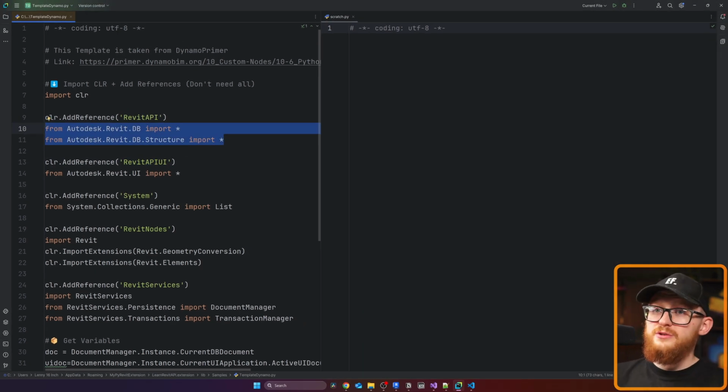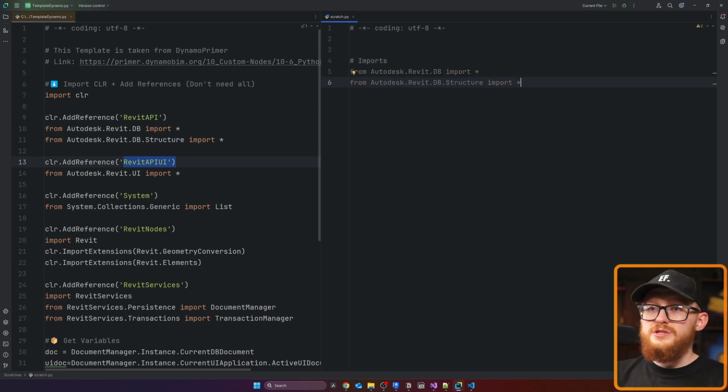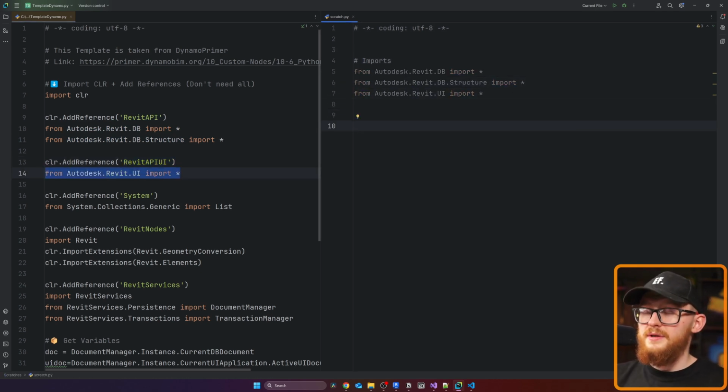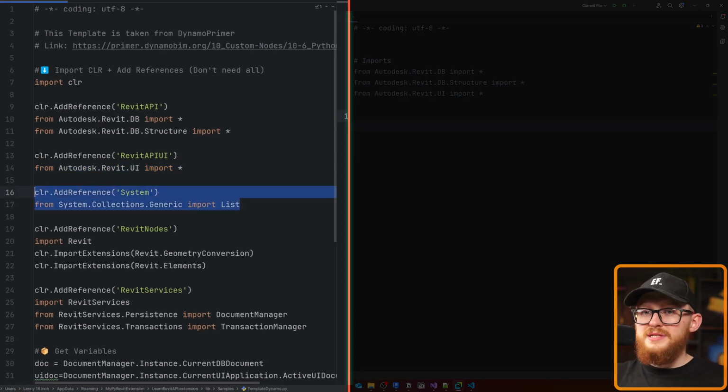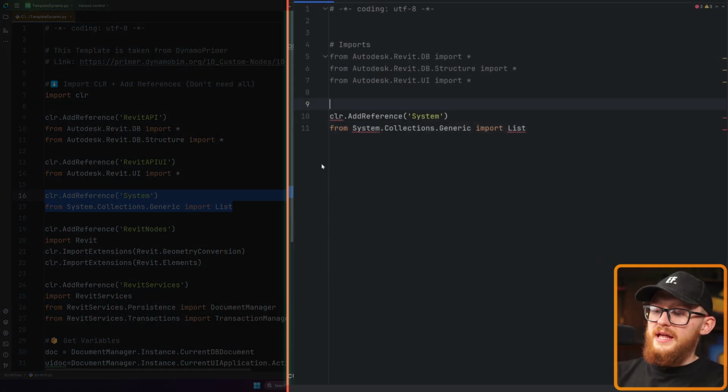However, in pyRevit, you don't have to reference Revit API and Revit API UI. It's already done by pyRevit by default. So we'll write here imports, and we'll just import all of these classes like that. There's no need to reference CLR. However, next you will notice that we need to reference the System module to import List. And we also have to do that in pyRevit because pyRevit doesn't bring this module by default. So let's copy that, paste it here, and we would also have to import CLR.